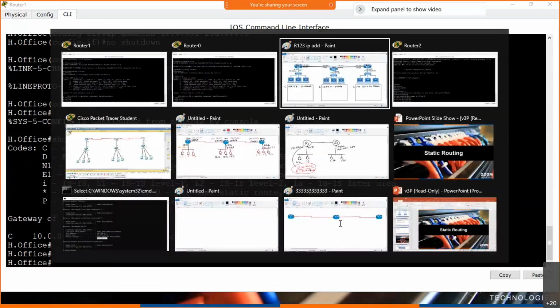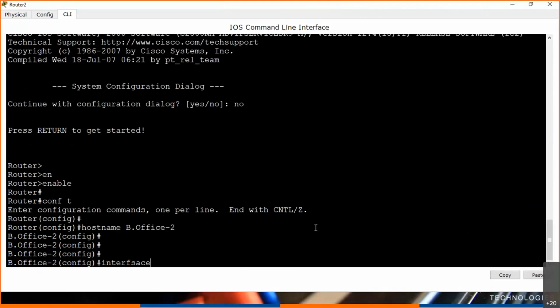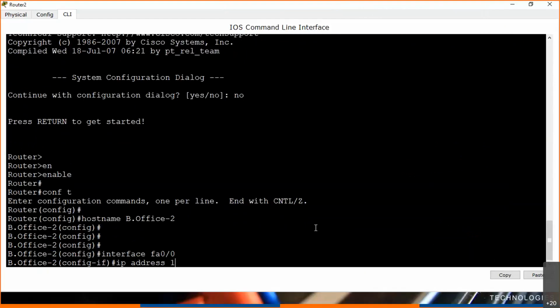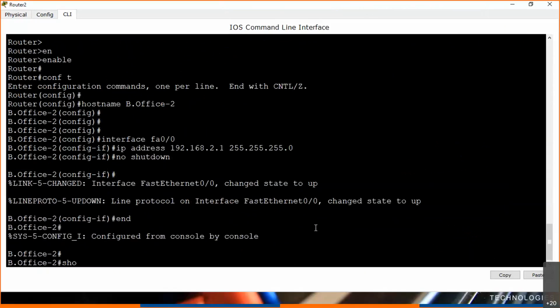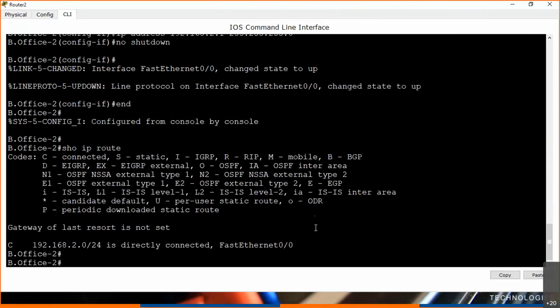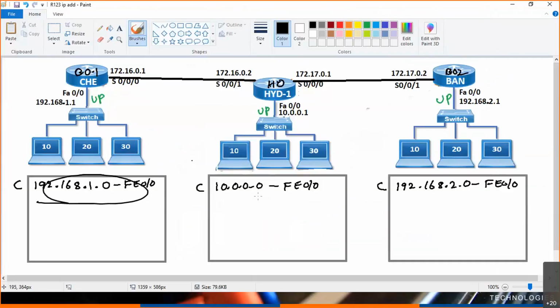For the last, branch office 2. Interface FastEthernet 0/0, IP address 192.168.2.1, 255.255.255.0. No shutdown. Show ip route. So we'll get the 2.0 network directly connected to FastEthernet. The same information I have updated here, guys. Clear?